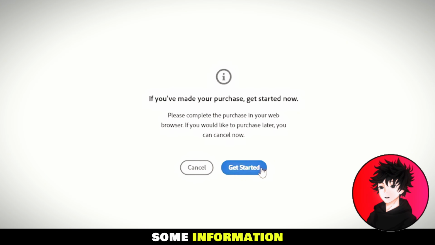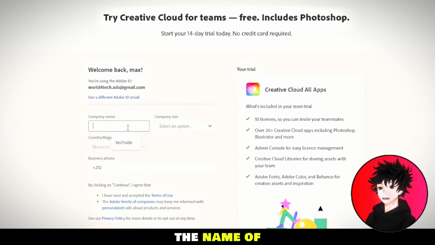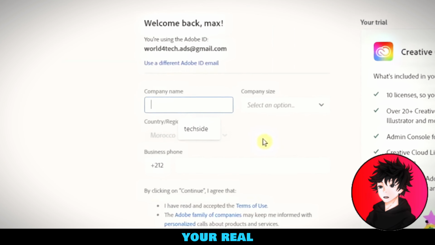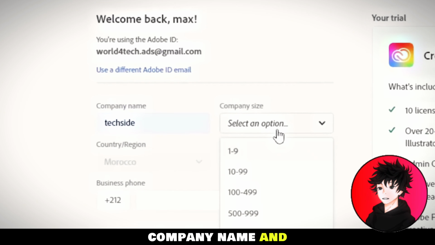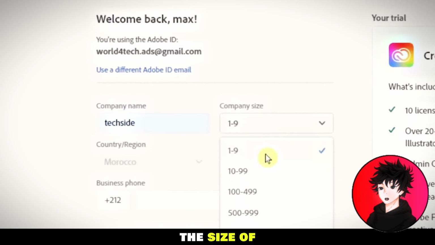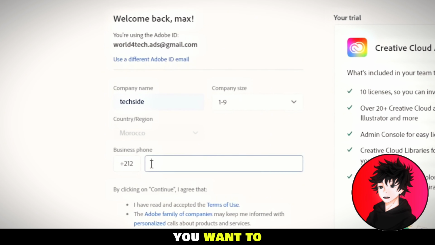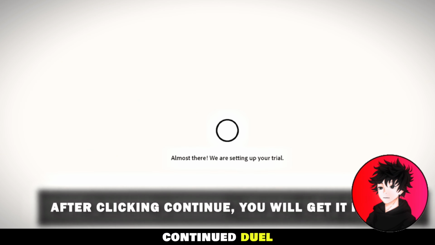and you will need to enter some information. So you just want to type the name of your company. It can be your real company or just a fake company name. And you want to indicate the size of your company from 1 to 9. Then you want to enter your phone number, and after clicking continue, you will get it for free.